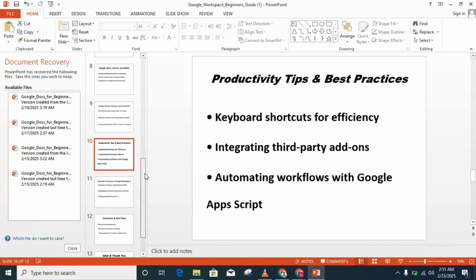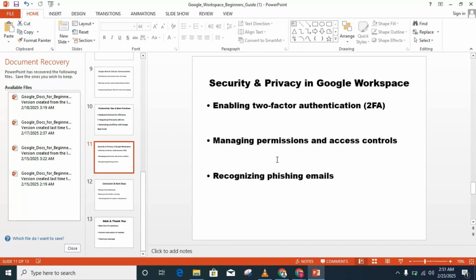So next one is security and privacy. Actually, you have to secure your mail. It's very, very important. You can activate two-factor authentication so that once you want to log in, it will ask you to verify. Enabling two-factor is very good. It will keep people away from scams, and keep away those who just want to have access to your things.